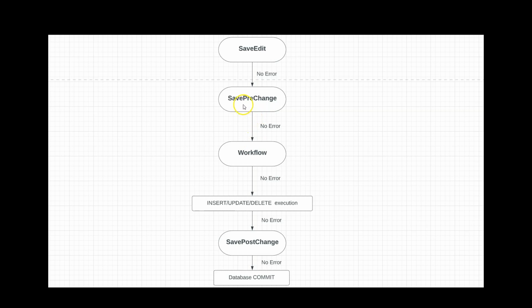For example, if there is any error in the SavePreChange PeopleCode event, the execution will be halted here. On the other hand, if there is no error, then the execution will move to the next PeopleCode event, which is the Workflow PeopleCode event. Once the Workflow PeopleCode event has been completed, the application processor prepares the insert, update, or delete statements that need to be executed for a given transaction, and the application processor executes these statements.